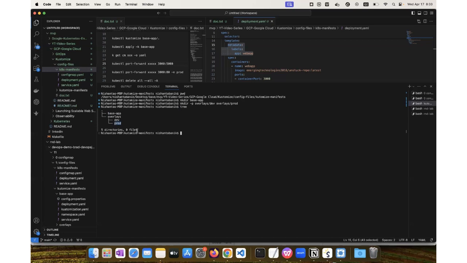So it means you can tweak and change certain parameters, let's say replica counts or resource limits, config maps, namespaces, and so on for each of the environments without changing the original set of files which has been mentioned inside base app.